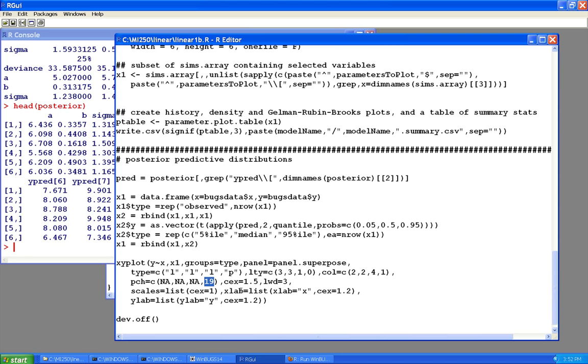Some of them have to do with the size of the symbols, and I'm just telling it I want to use X for my X label and Y for my Y label. Actually, it would have done those by default. And all of that is just leading to that thing we saw before.